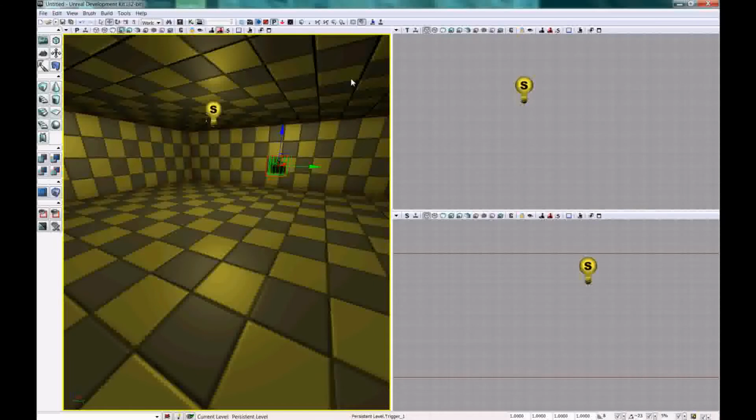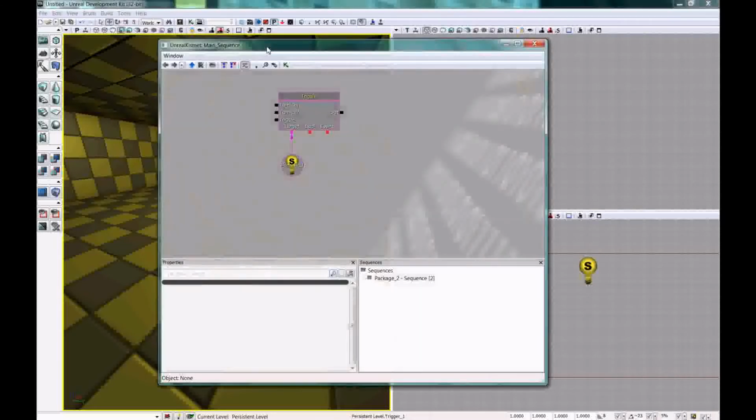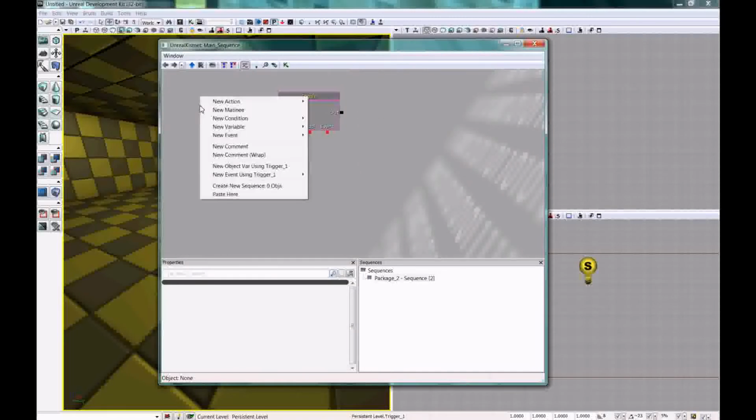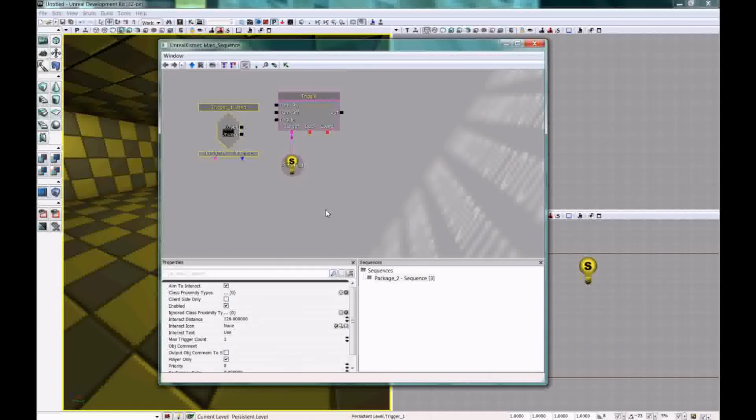Now we have a trigger, we just need to bring it into Kismet. We do this similarly to the way we brought in our point light. Right click in the Kismet window and select New Event using Trigger, Used. This event fires whenever we use the trigger by using the E key. Now you'll notice the event has two different outputs here. One is used and one is unused.